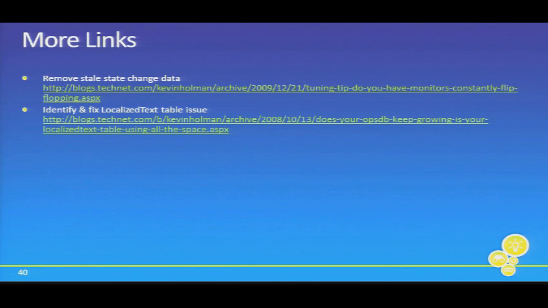So a few more links on that. The explicit issue around the localized text table is highlighted there. I might just say something about the stale state change data. Stale state change data comes about when we disable a monitor while some of the objects that monitor applies to are still in a degraded state. So any state change data that's associated with those objects will never be groomed. So you have to do this manually.